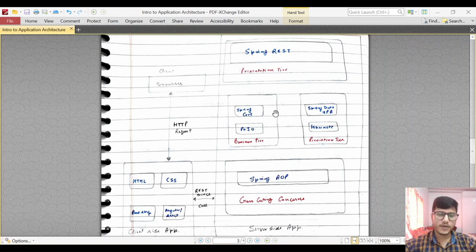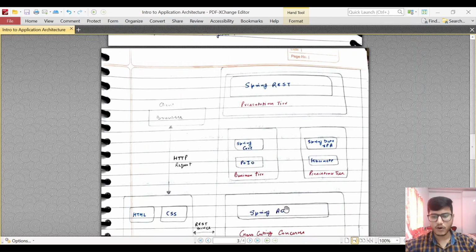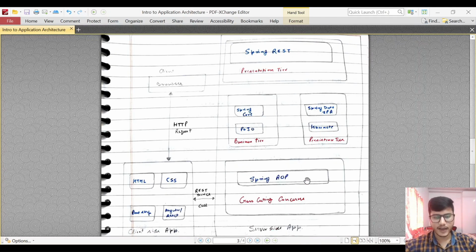And then we will be storing that in the database, like the example we saw where the user wants to register. That user information needs to be inserted into the database. That thing is happening in this persistence tier. Spring AOP is also a part which is used. These are cross-cutting concerns which we use, AOP, aspect-oriented programming. So this whole is called the server-side application, and we have almost covered everything in this particular diagram.